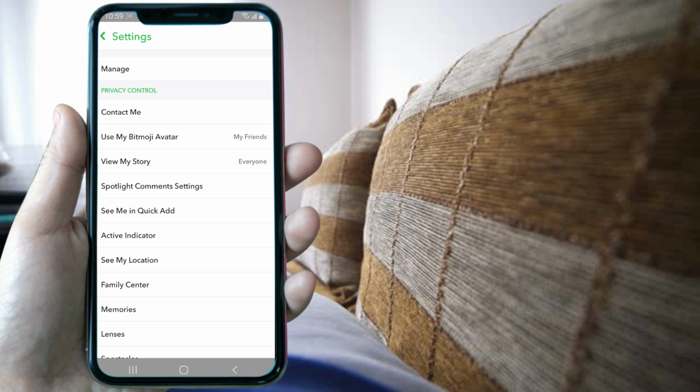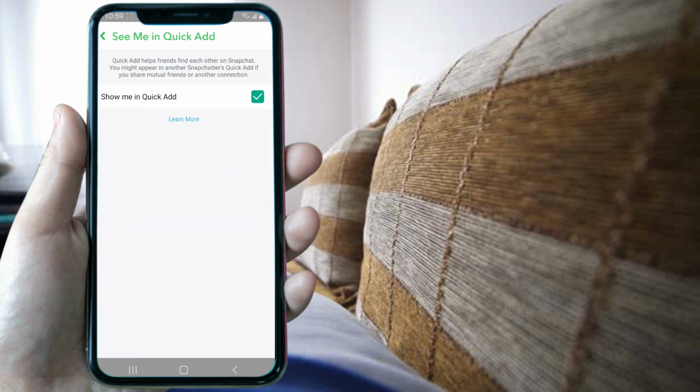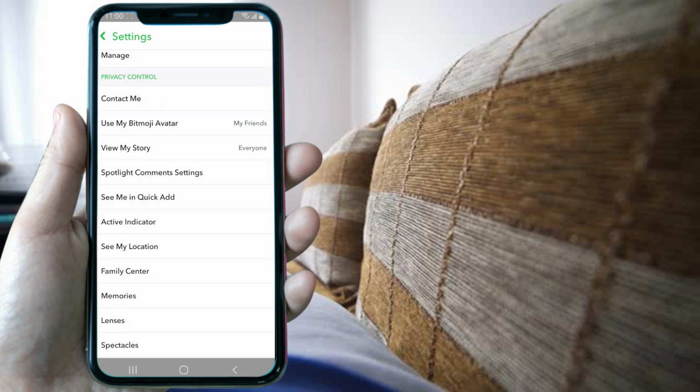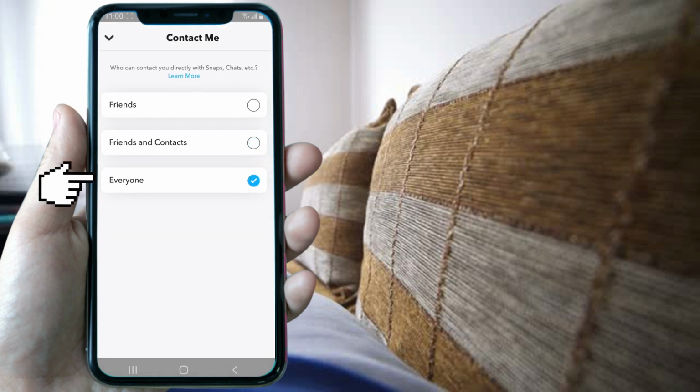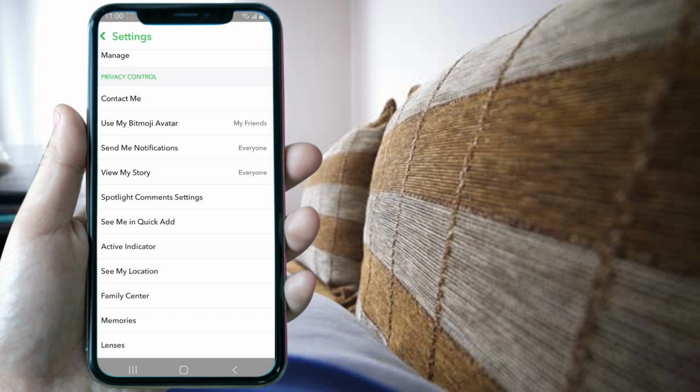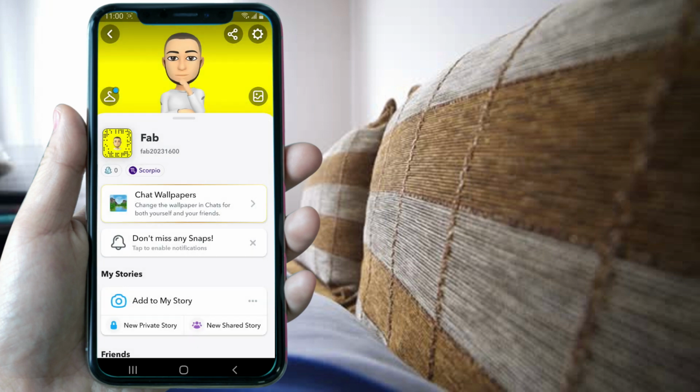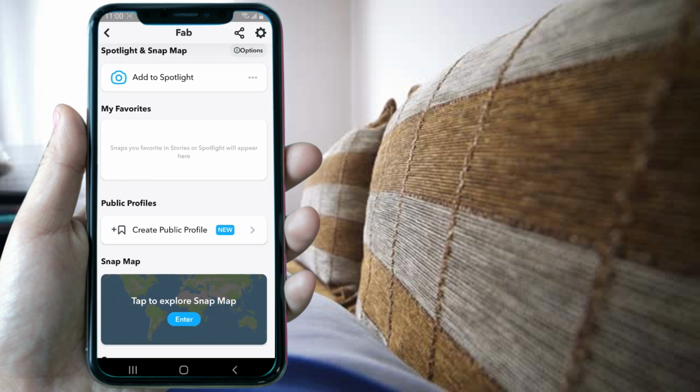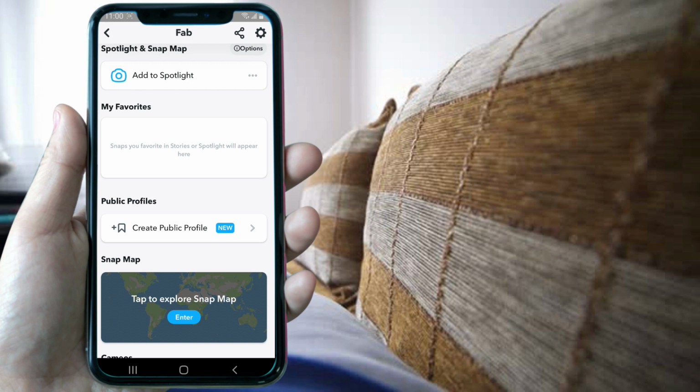If you go back, you also need to click on see me on QuickAdd and click on show me on QuickAdd. Also, you should click on contact me and select everyone. Now that you did that, you can go back and your create public profile should be available.